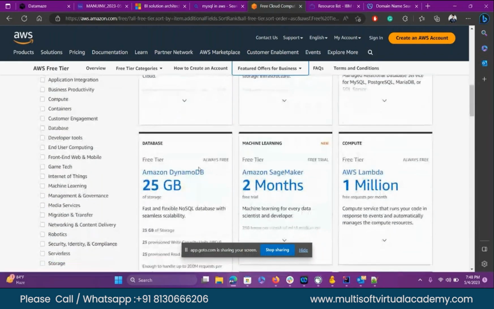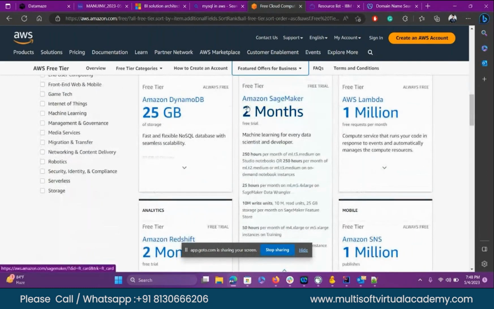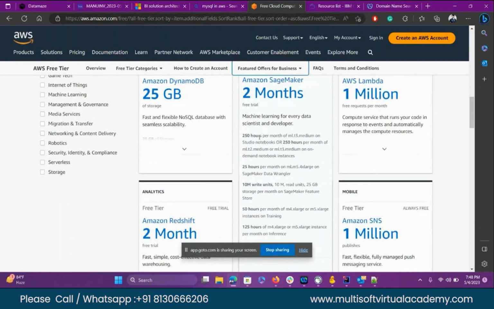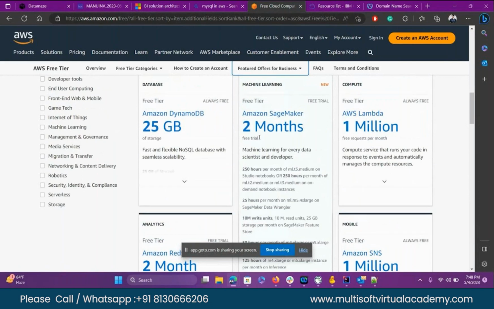Machine learning? Okay, so this is different actually. These are like add-ons, previously they don't have this thing. Azure also didn't have machine learning. Now they come up with SageMaker.